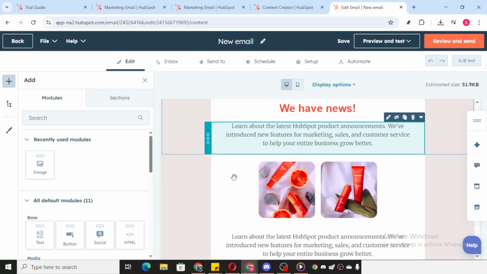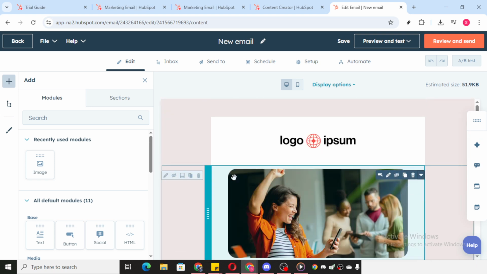Once you've selected your template, it's time to customize. This is where you can really inject your brand's personality into your emails. Feel free to change the colors, fonts, images, and text to match your unique style and message. After fine-tuning your email to perfection, you're almost ready to unleash it to your audience.